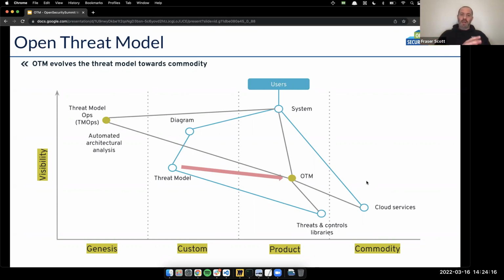What we're trying to do with the OTM, this open threat model standard, is really shift the threat model to the right so that it's something that's much more reusable, something that's much more shareable, something that's much easier to leverage in a number of different contexts. And that allows us to innovate and do new things on top of the notion of a threat model.